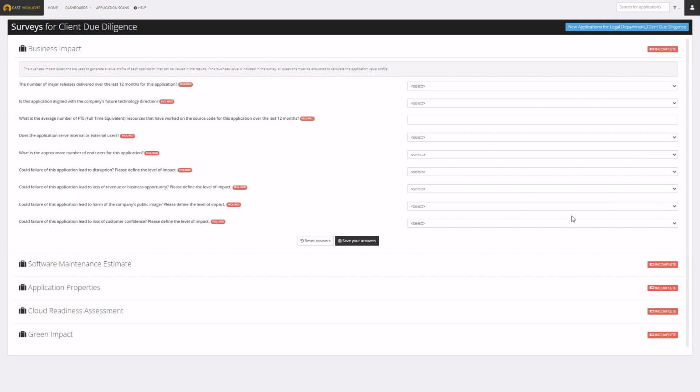We click on the survey button, and then we proceed to complete the survey answers for this application. The first survey here is the business impact survey. We're going to go ahead and fill this out quite quickly, because there are a few surveys here that are pretty self-explanatory in terms of the information that the contributor should be providing.